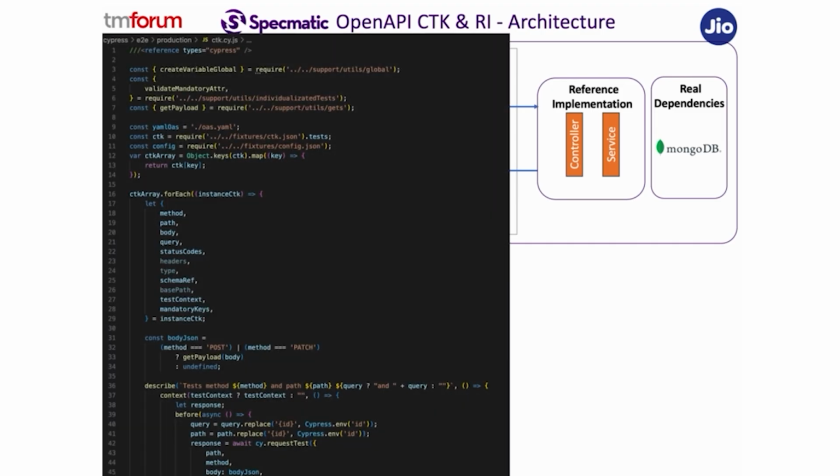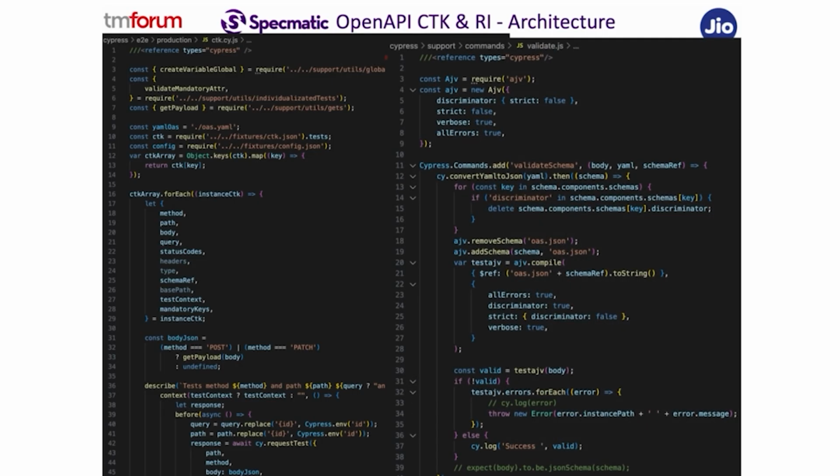Now, if you pop open the CTK, you would actually see the Cypress code that is available. And that's quite a bit of code that someone had to write to implement this. And that's probably one of the reasons why building these CTKs can be a fairly involved job.